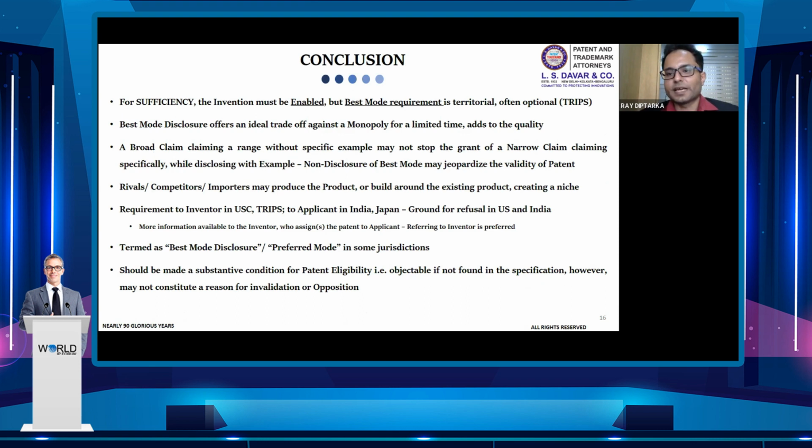So TRIPS actually gives a free hand to the member states that they can make it optional, they can make it mandatory. Like India, it is mandatory. In the US, it is mandatory. In many jurisdictions, it is not. So the best mode disclosure offers an ideal trade-off against a monopoly for a limited time, and adds to the quality.